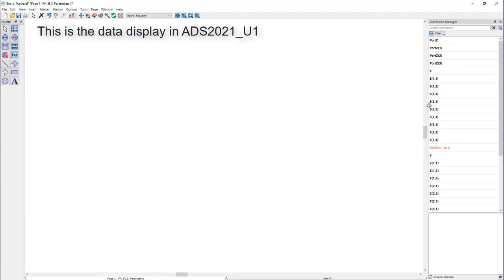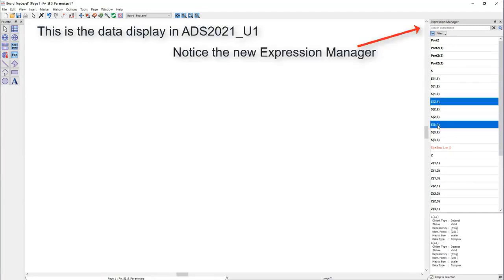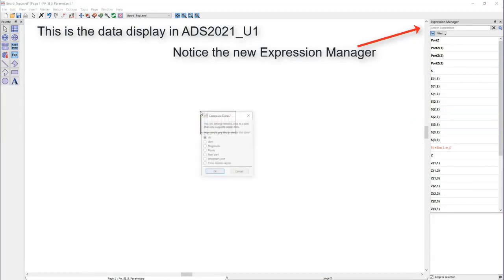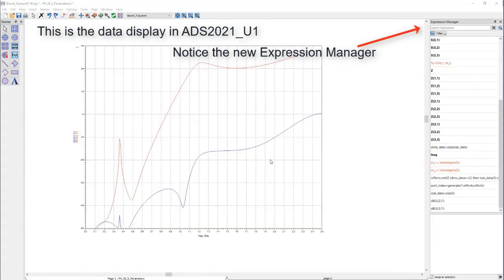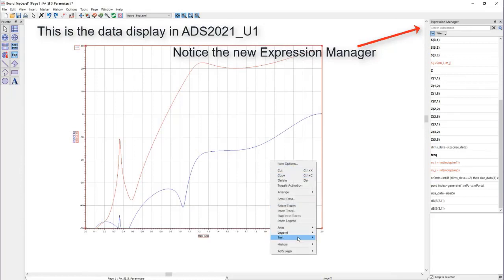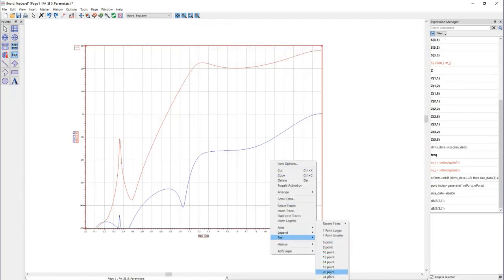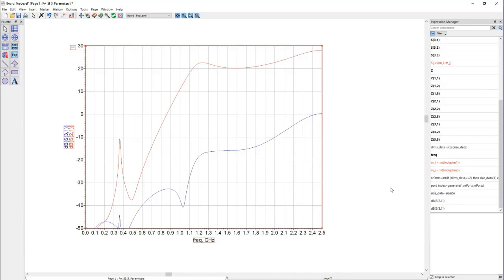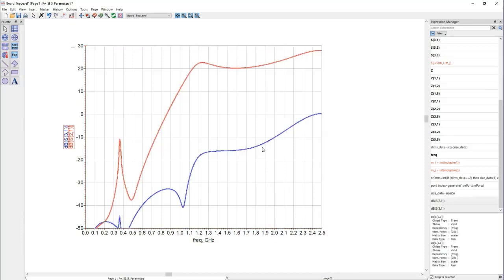Notice the expression manager at the right side of the data display in ADS 2021 Update 1. It contains all of the parameters that can be plotted, and all you have to do is drag and drop whatever you want, and the plot is automatically created for you. And you can do all the editing with the right click of the mouse. I thought I'd share these new and cool features with you.